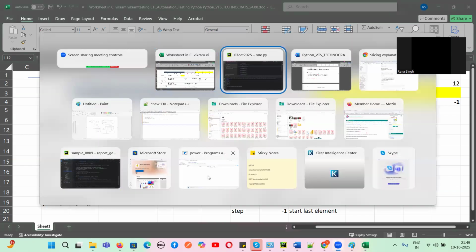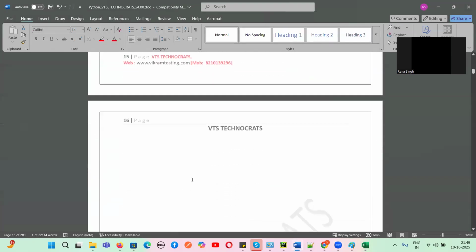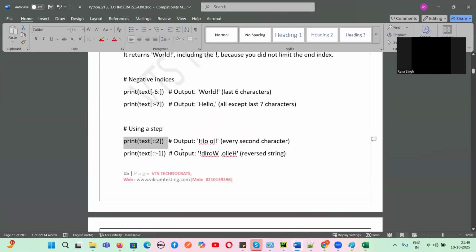So now let us take some more examples. Slicing is very, very important for you guys, so you have to put so much effort. This is the example of every second character. This is asked in the interview. Let me highlight in red color. Question is asked: display in a string every second character.